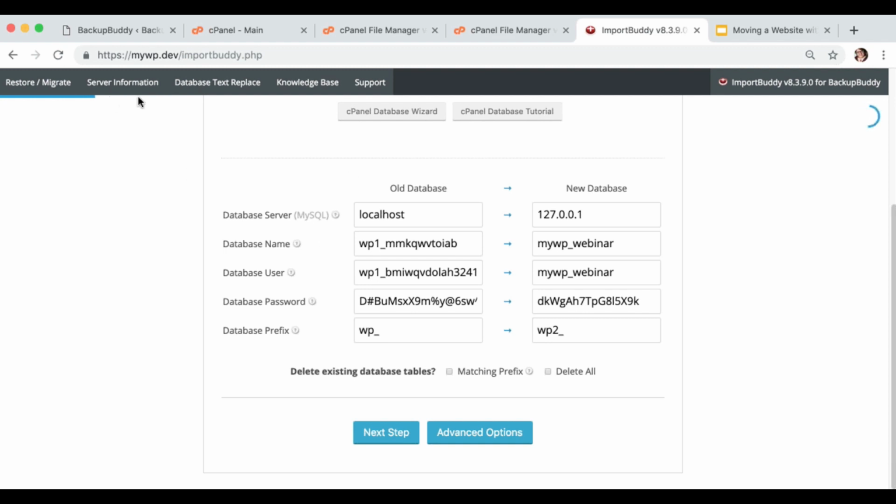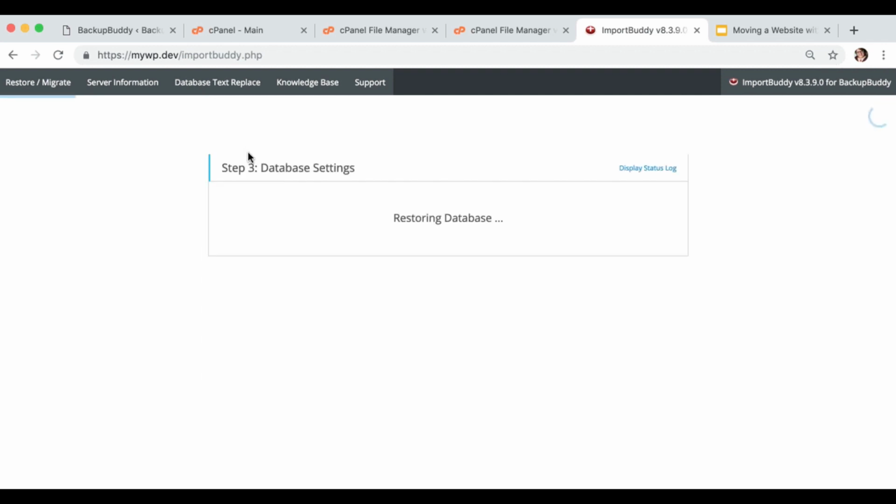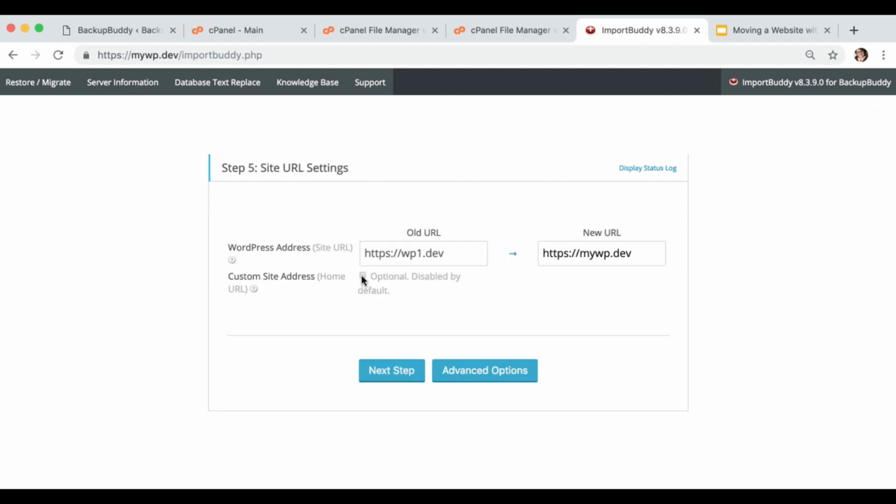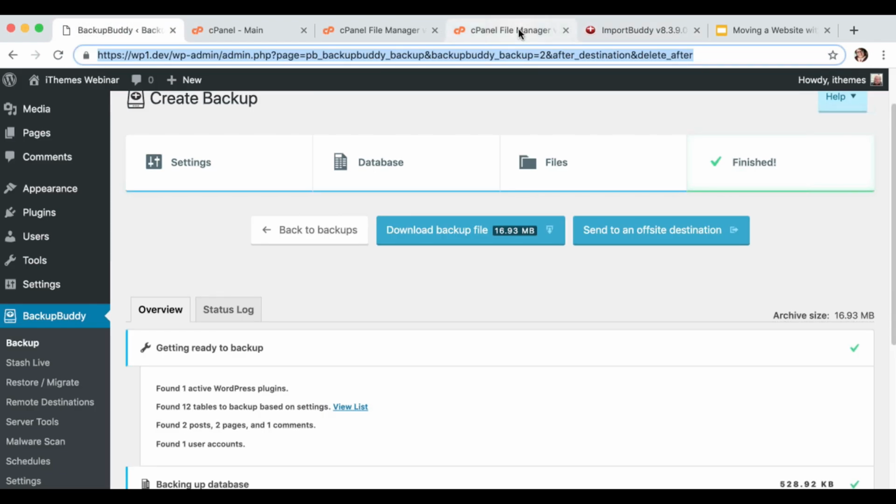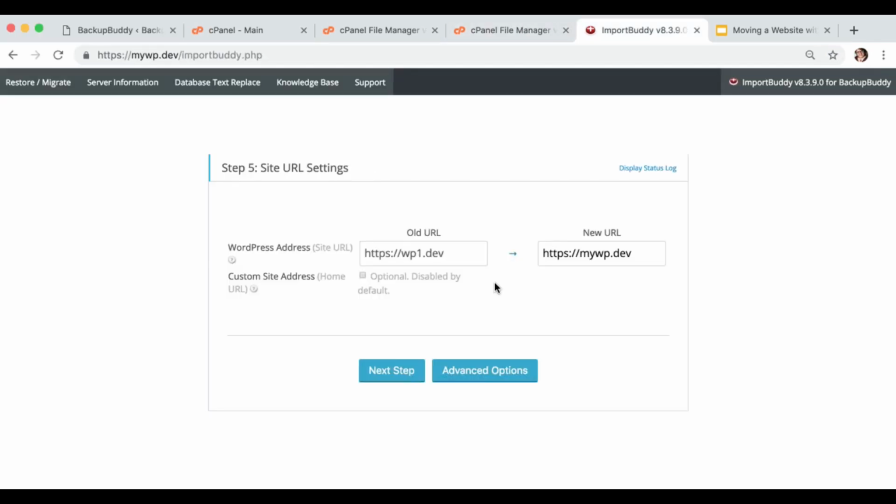And again, you'll see that blue progress bar coming across the screen. Step 3 is another automatic restoring database through step 4. And then you're going to get to step 5, your site URL settings. That's where you verify that you're going from your old site to your new site. Make sure those URLs are right. Now, before we go past this screen right here, we had a question in the chat. This will be a great place to deal with that.